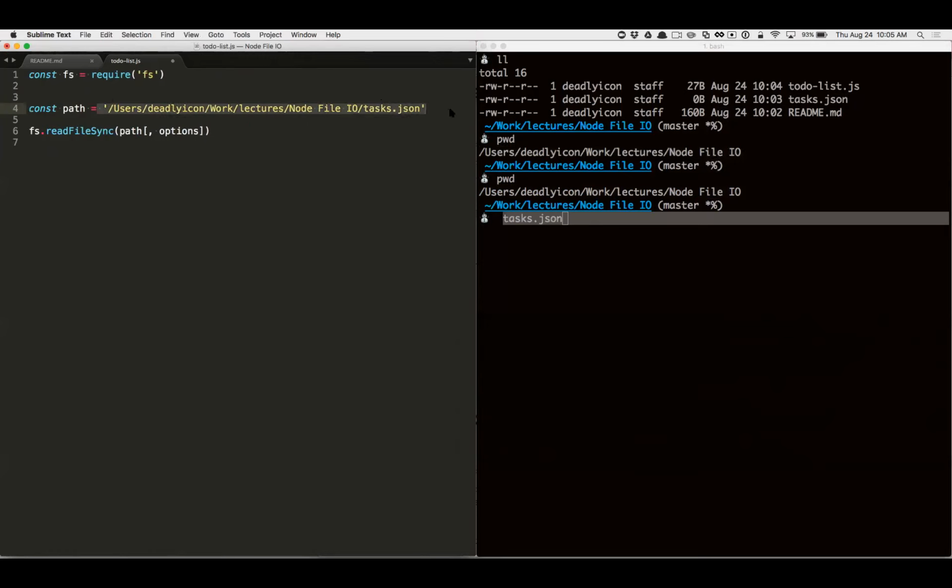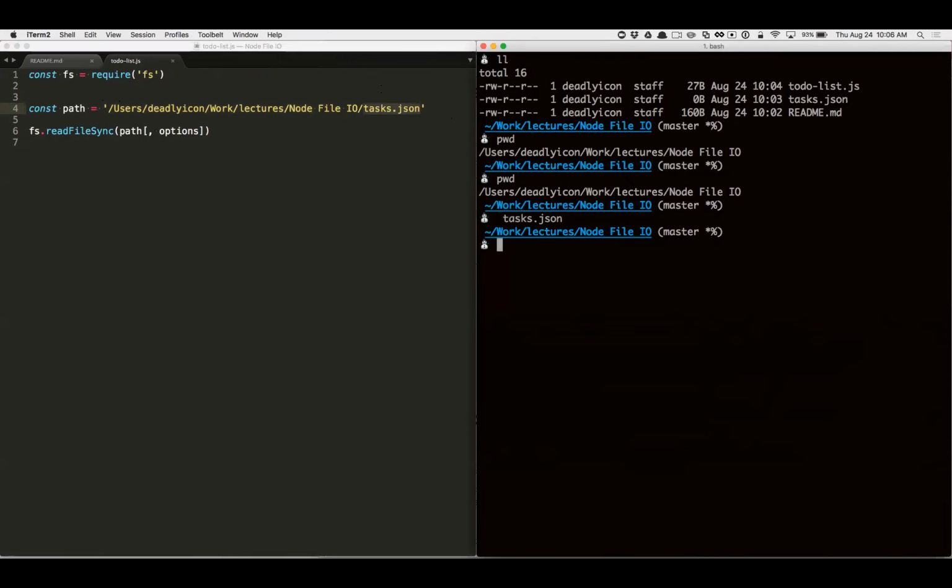I can literally just statically put the full absolute path to a file in my script, but there's a couple of problems with this. The main one being that it only works on my computer. It only works on computers who have deadly icon as their username and where they've put this file exactly in this spot. So we want to dynamically figure out how to get to this file, to get this absolute path. Kind of like what I did here where I said, okay, what's the working directory? And then I'm going to add something like plus tasks.json, right?